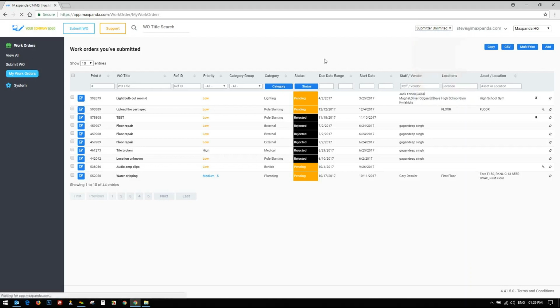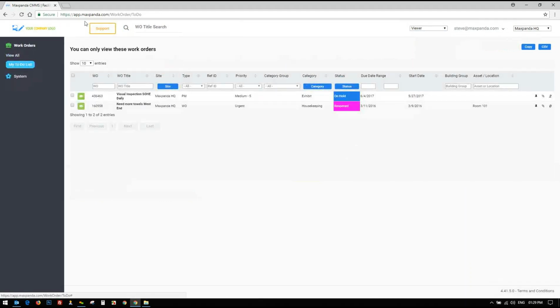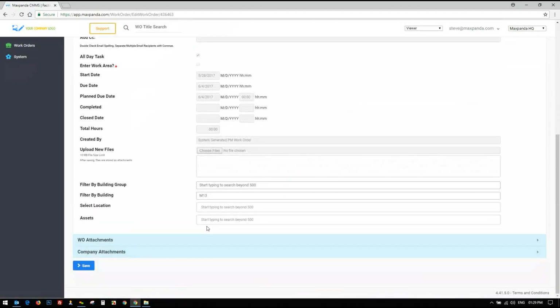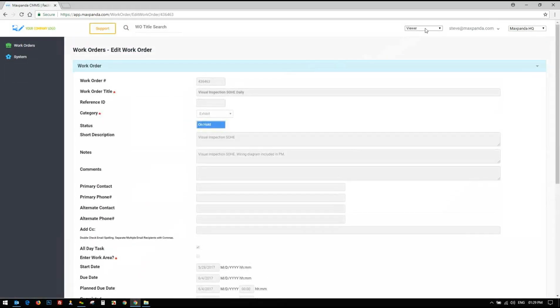Now we have a view-only role. This person cannot submit work orders. You'll notice the button is gone. They can only view data for work orders you've assigned them to. And if I edit this work order, you'll notice I can't add any notes. I can't edit any piece of the information. It's only for view-only purposes.